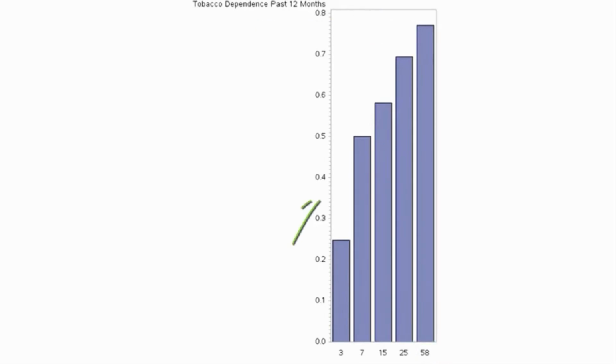We can also see that these rates form a pattern. That is, the more packs smoked per month, the higher the rate of nicotine dependence. So in a graphical way, we're already seeing that there seems to be a relationship between smoking and nicotine dependence, as we hypothesized.